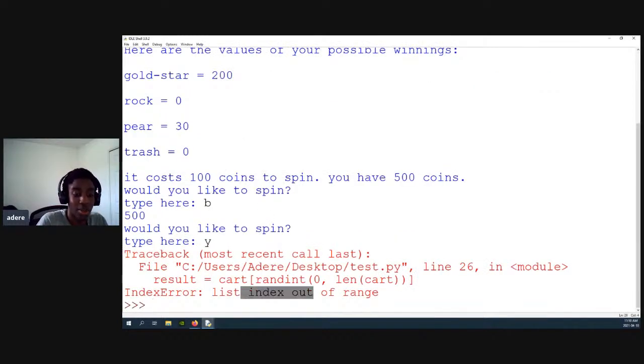We get an error. So list index out of range. And that automatically tells us what we're searching for is not even in the range of the list. So it's specifically looking at this cart part, because we're saying inside of the cart, look for this.